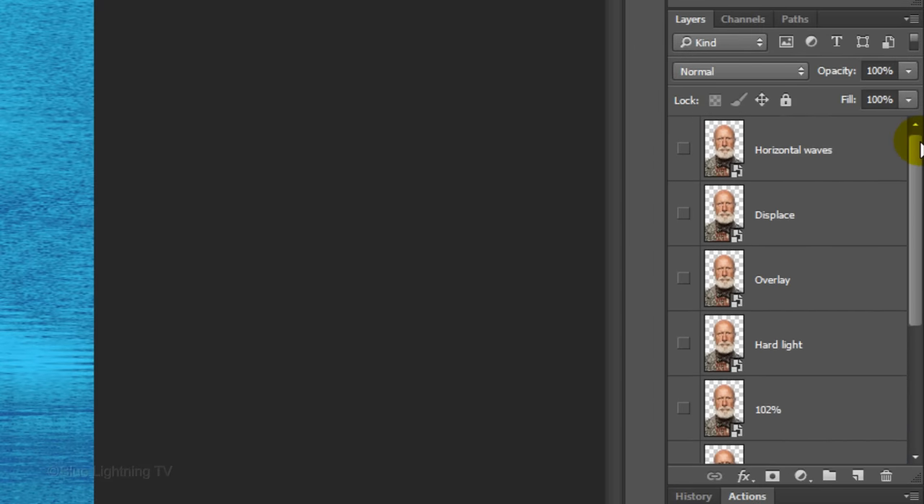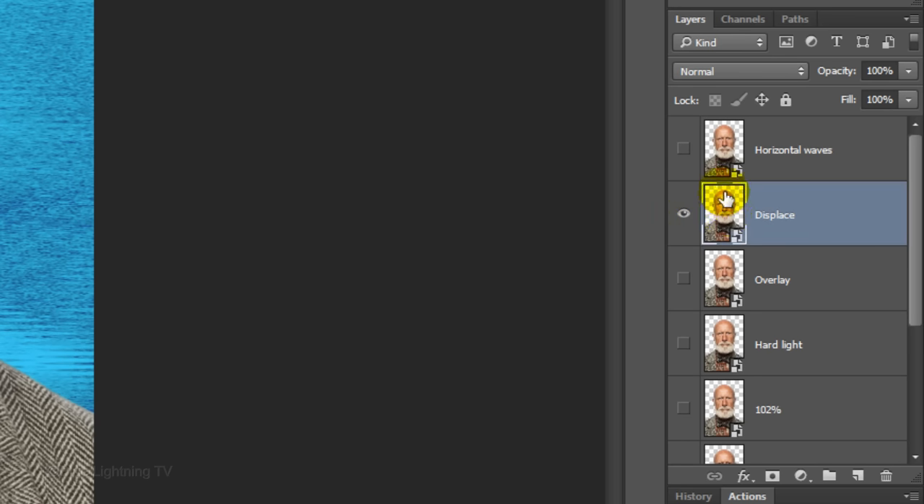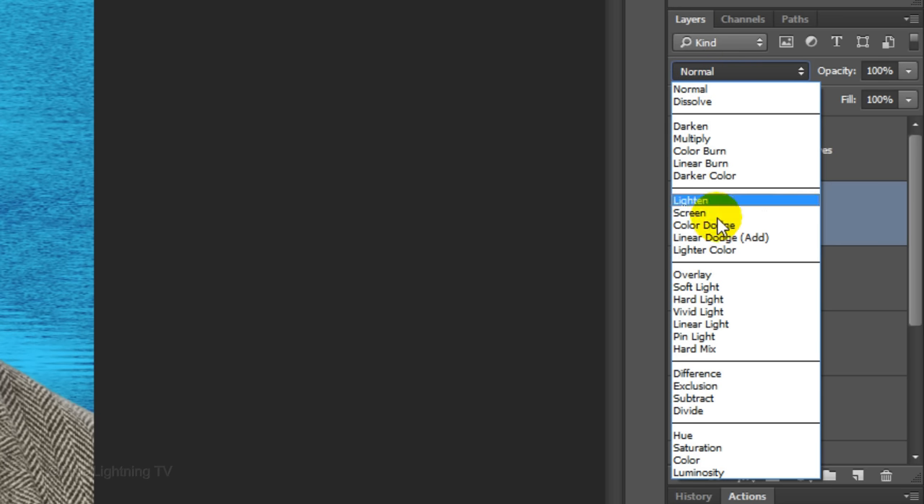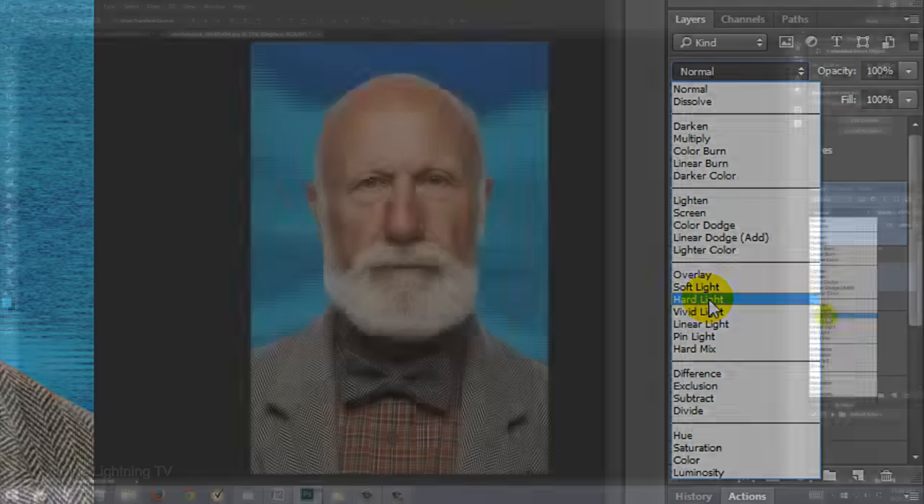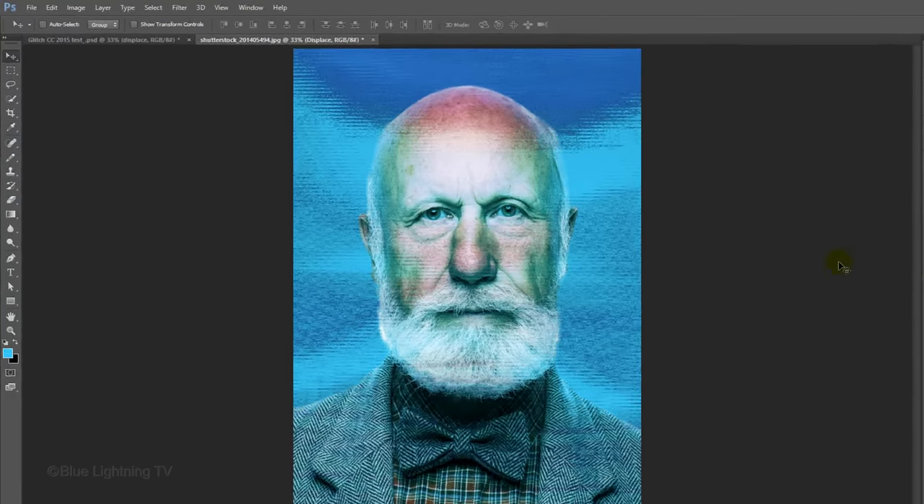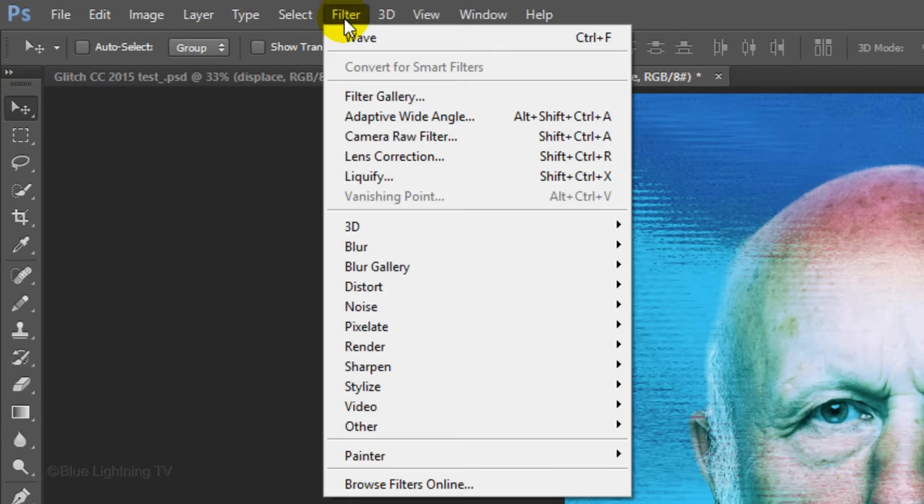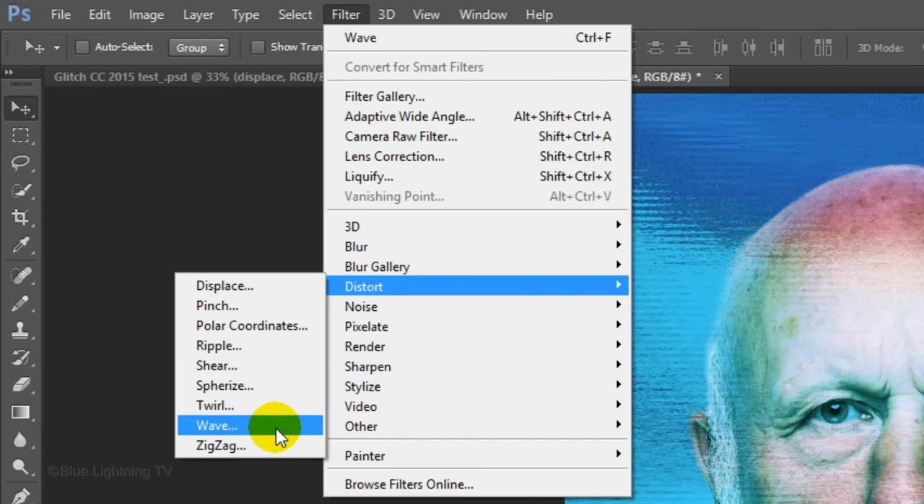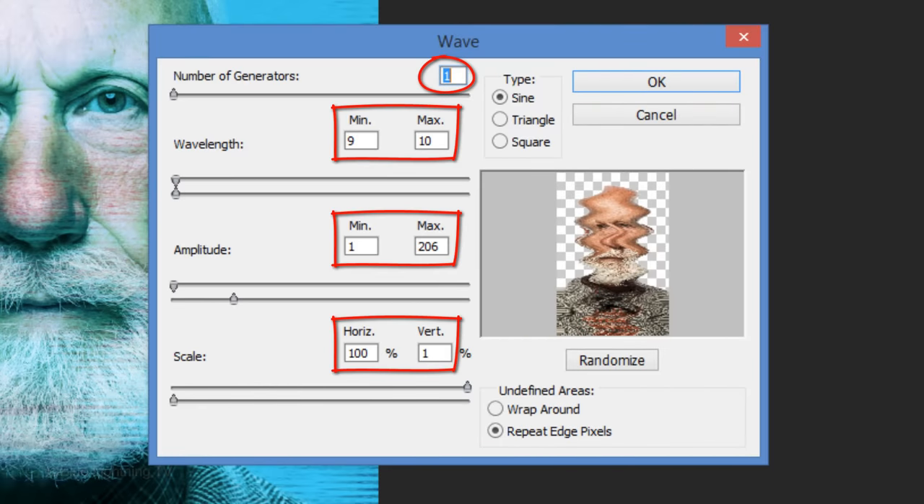Scroll to the top of the Layers panel and make the Displace layer visible and active. Change its blend mode to Hard Light. Go to Filter, Distort, and Wave. We'll use the same settings that we used earlier for the background.